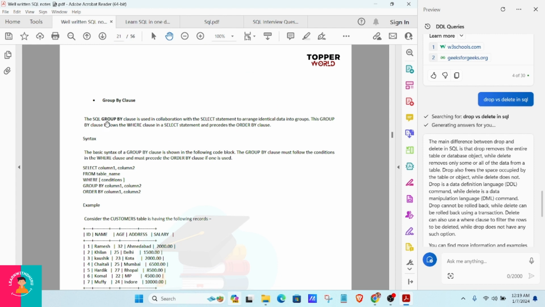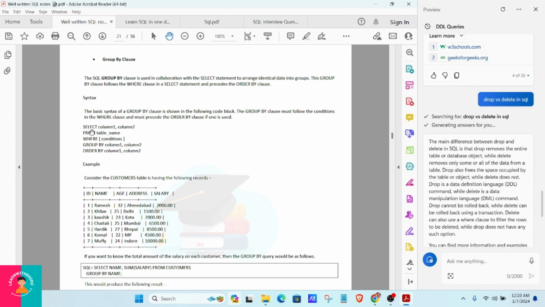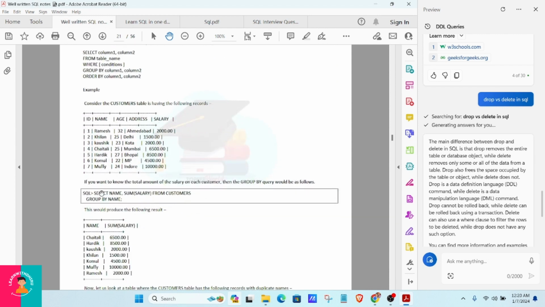Then we have the GROUP BY clause. The SQL GROUP BY is used in collaboration with the SELECT statement to arrange identical data into groups. The syntax is: select column name from table where condition, GROUP BY, ORDER BY. To know the total salary of each customer, the GROUP BY query will be: select name, sum of salary from customer group by name.